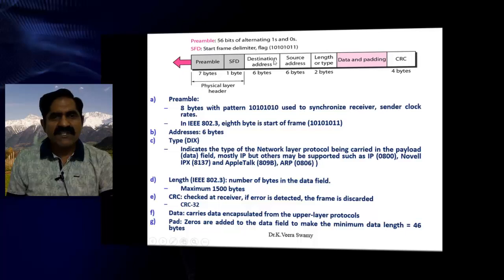Coming to destination address and source address, you are familiar. This is nothing but the physical address or MAC address. We say 6 bytes, meaning a total of 48 bits. Now coming to length or type, in the Ethernet case we say type, whereas in the IEEE 802.3 case we say length. So what is this type basically?